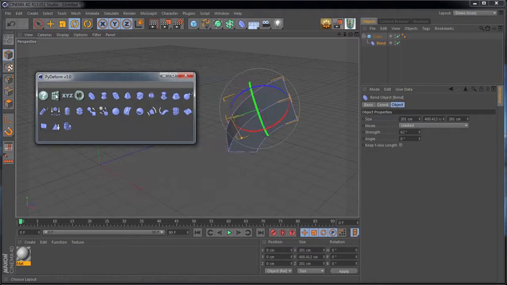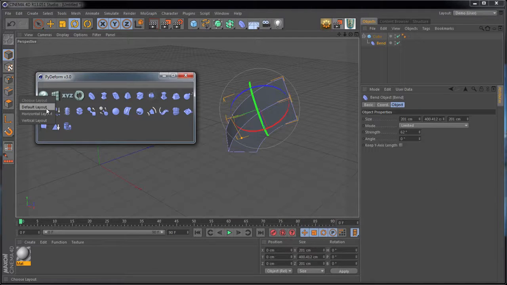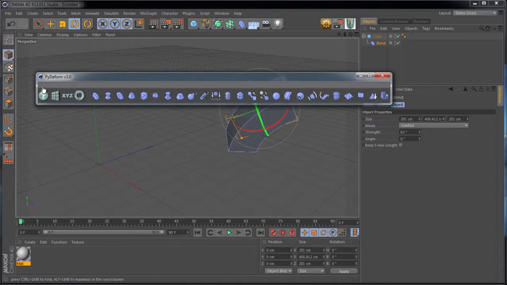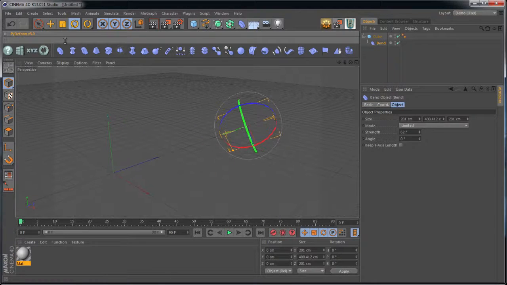We've got this button right here is a layout button. It says choose layout. When you hover over it, you click it, you get a flyout. It says default, horizontal, and vertical. The default is as you see it here. Let's check out the horizontal layout. Bam, there it is. You guys asked for this and here it is. It can now be docked horizontally across the top of your entire viewport.